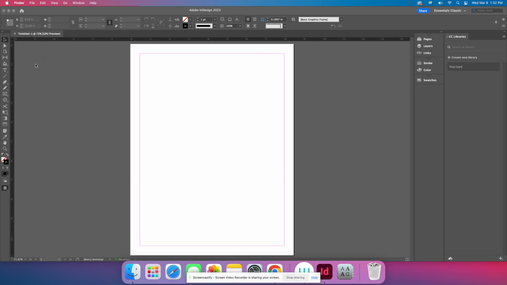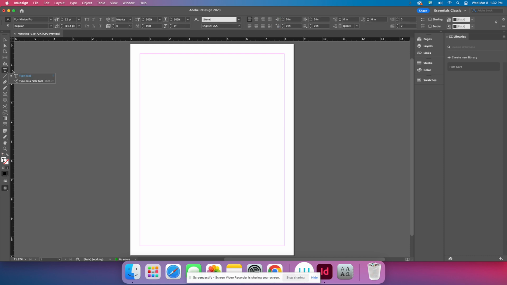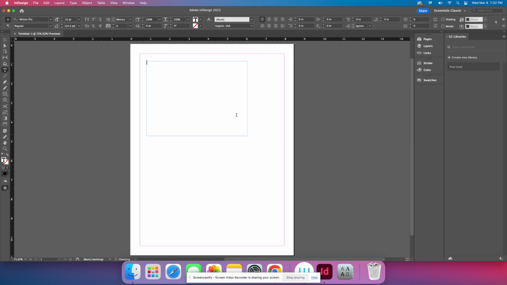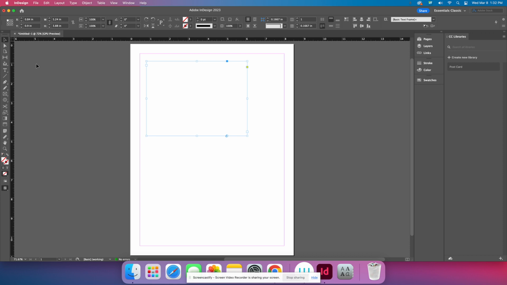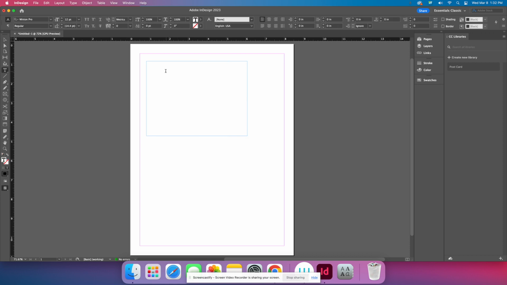I need to add a text box. So remember, to add text, you don't just start typing. You press T for the type tool. And now you could click and start typing, but you want to draw the text box you want. Remember, you can adjust this with your selection tool later on. But right now, I'm more worried about adding text. So I'm going to go ahead and add some text.